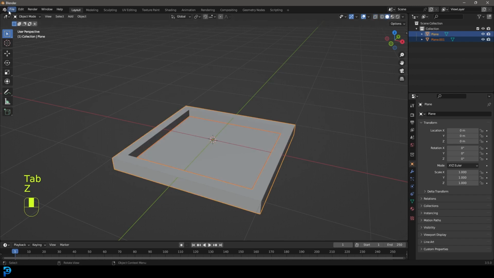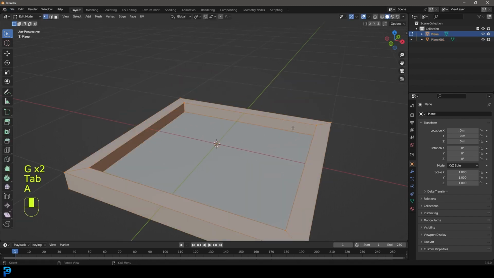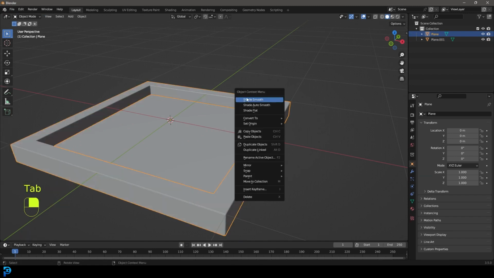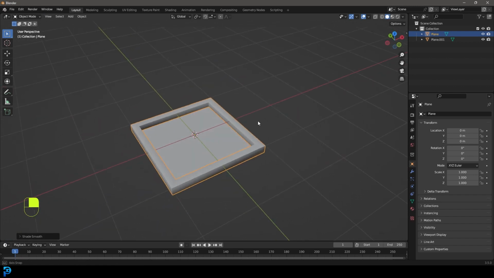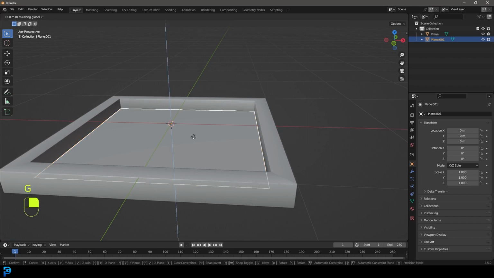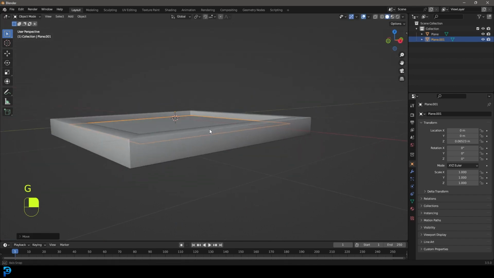And now in object mode again, we have two objects, right? So let's just select this guy, tab into edit mode, A to select everything, Ctrl B, and let's just create a slight bevel. Like that, tab back out, right click and go Shade Smooth. So now we have this. We're going to grab this bit we just made. We're going to go G, Z, and move it up, like so.